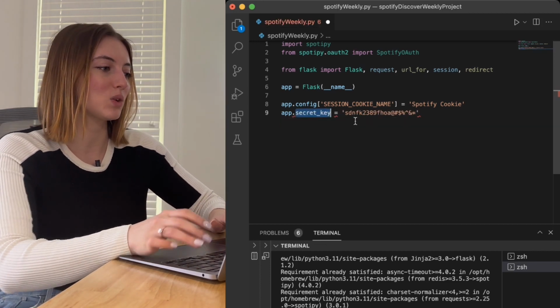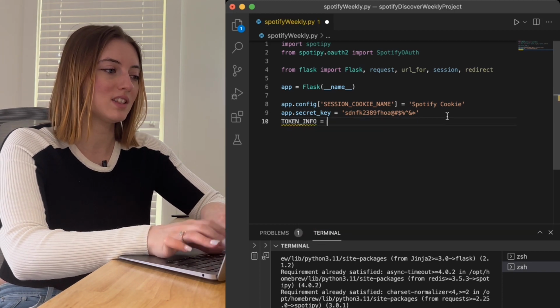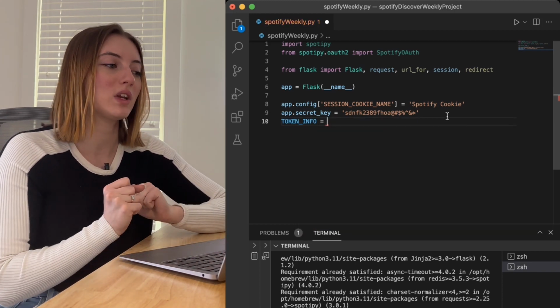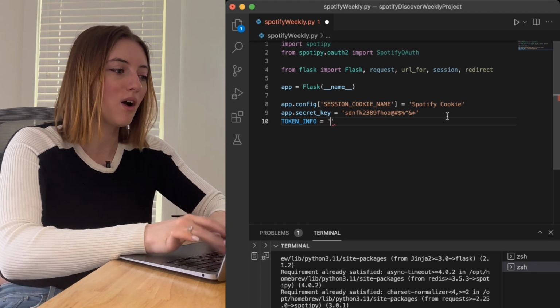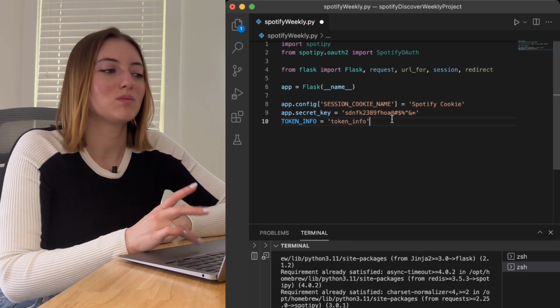The next thing that we will need here is a token info constant that we are going to store the token info information in. But for now, before we even have that, we're just going to set it to a random string, token info.